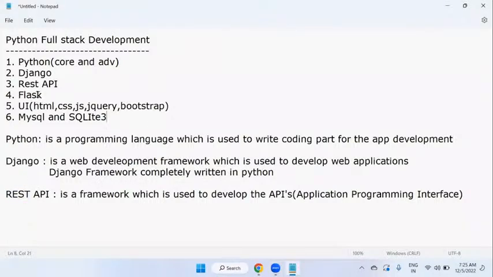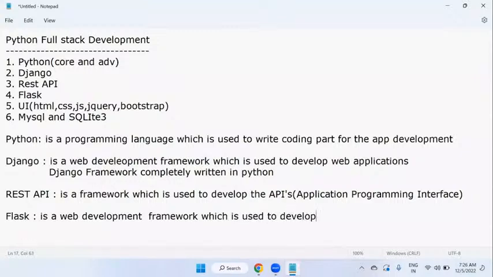Now coming to, what is Flask? Flask is also a framework. Flask is also a web development framework. You know that Django is a web development framework. Again, Flask is a web development framework which is used to develop web applications. Using Flask also we can develop web applications.